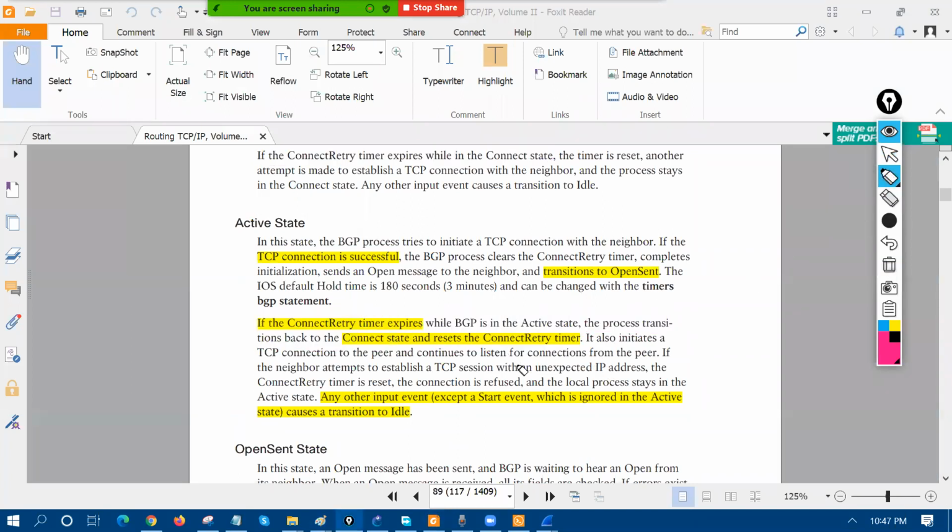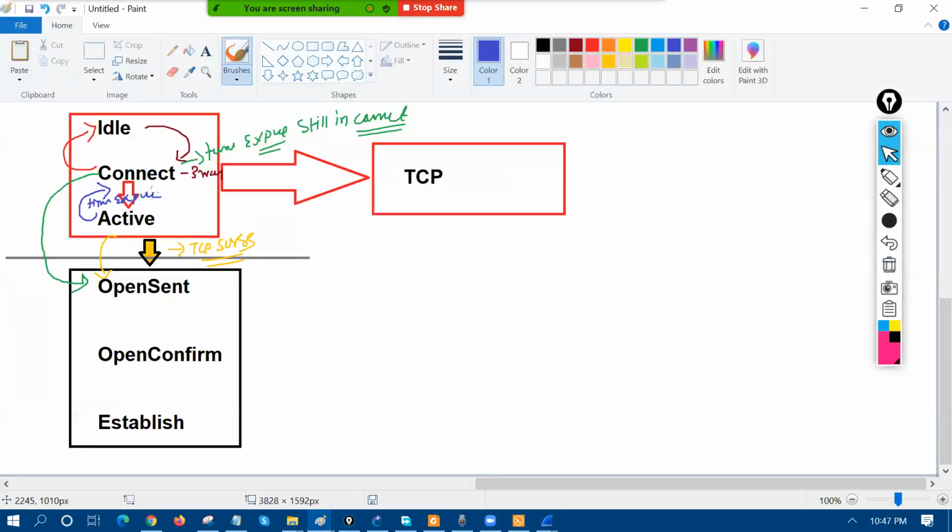What happens if any other input happens? I will move to the idle state. So from active, I can go to connect if the timer expires. From active, I can go to idle if any bad event happens. And from active, I can move to open sent as well.